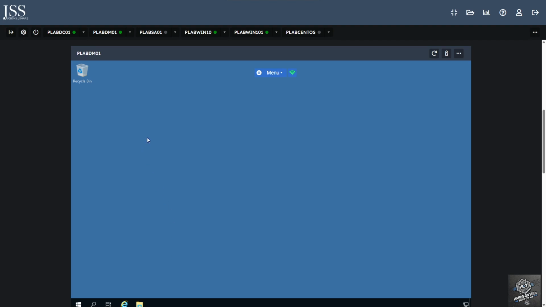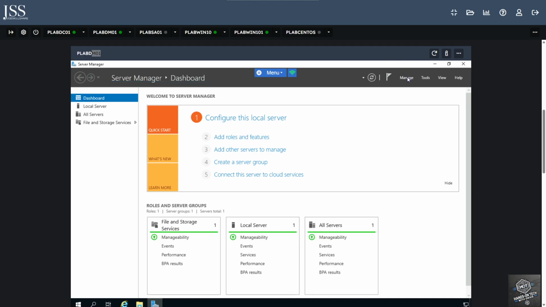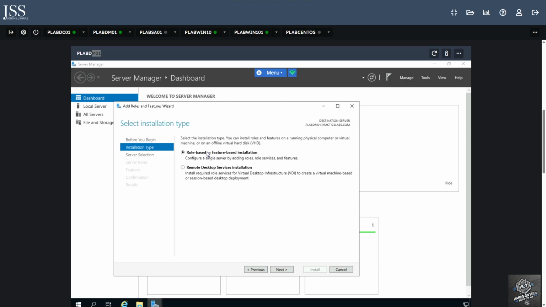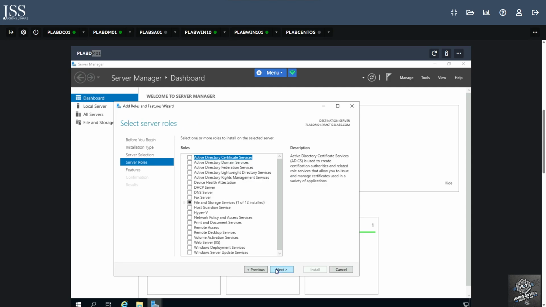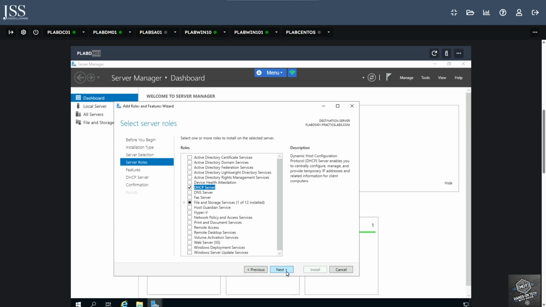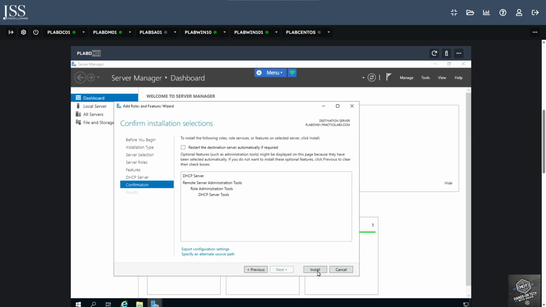First, we need to install the DHCP server role on Windows Server. So this is our Windows Server, plab DM01. We're gonna open the Server Manager. We can click on Add Roles and Features, or we can go to Manage and click on Add Roles and Features, click next, and keep this selected, role-based or feature-based installation, and select the domain name, and then we're gonna click next. Then we're gonna select the DHCP server here and click Add Features, and then click on next and next and install.